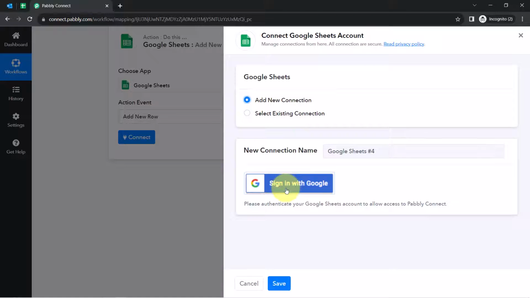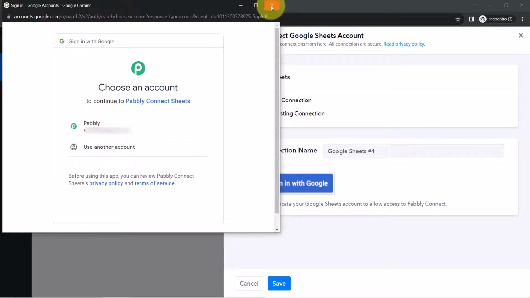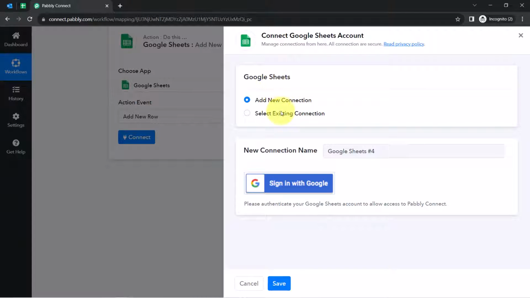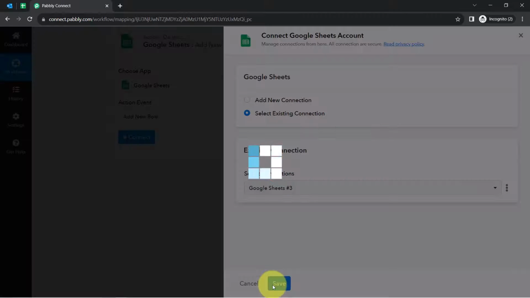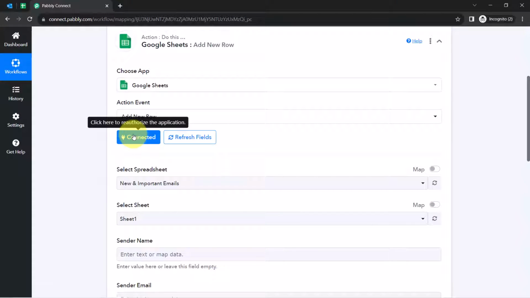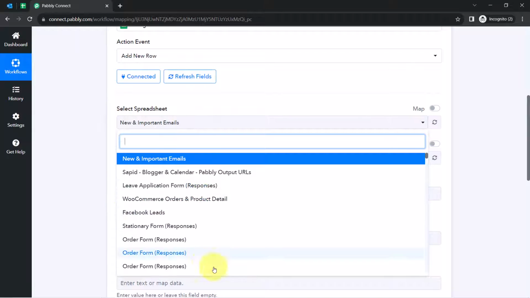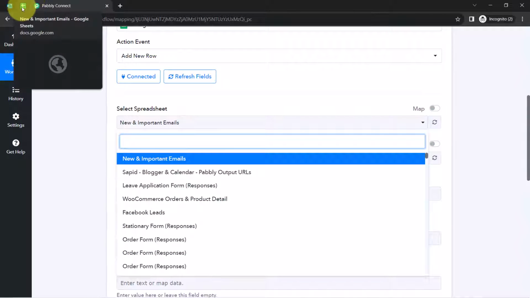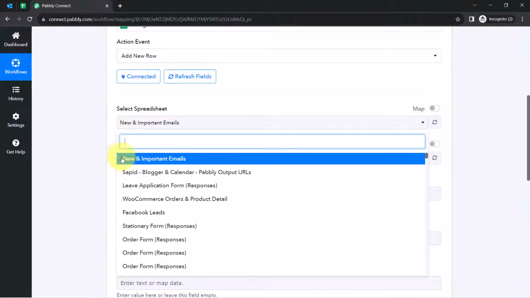Selecting this add new connection, clicking on this button, and then you'll have to provide access to your Google Sheets account. I have provided this access multiple times, so I can also use the existing connection. Clicking on save, this is how my Google Sheets account will also be connected with Pabbly Connect. Here you can notice it is connected, and because we are connected, whatever spreadsheets are already available in my Google Sheets account are visible here, and this is the most recent sheet I have created in my account, so that is why it is visible at the top.